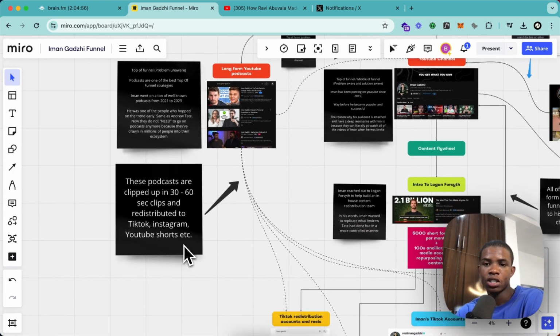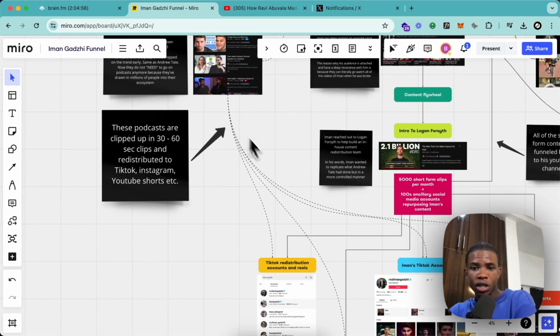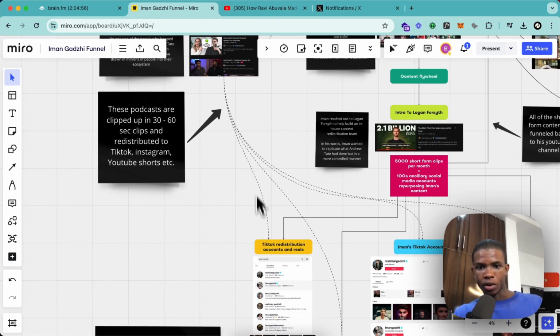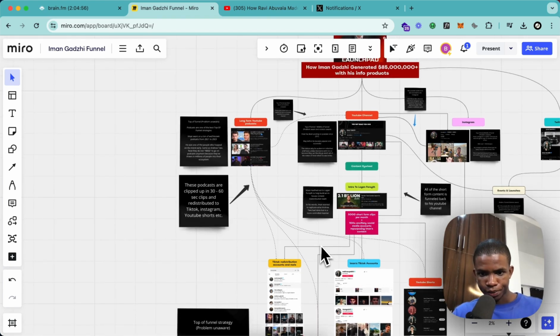And this is deliberately done to increase the amount of touch points that prospects have with them. So on every single platform, this is making yourself omnipresent. This is literally putting yourself in front of people every single minute, not just every single day, right? So these podcasts are also clipped, so you can see the arrows right here directing to Iman's TikTok accounts, Instagram Reels, and also YouTube Shorts.